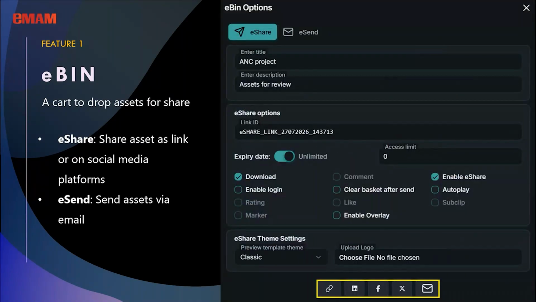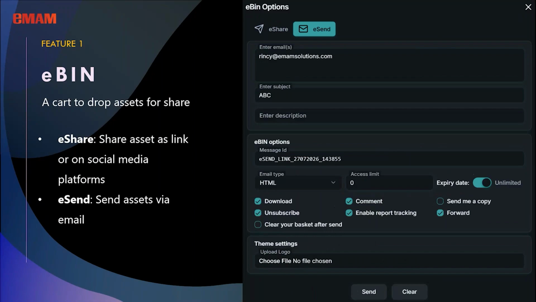So there are basically two options to share these assets. First one is eShare. This allows the users to generate a shareable link or distribute the assets through supported social media platforms like LinkedIn, Facebook, Twitter, Outlook, email, etc. Another option is eSend. So eSend enables users to send the selected assets directly through email.